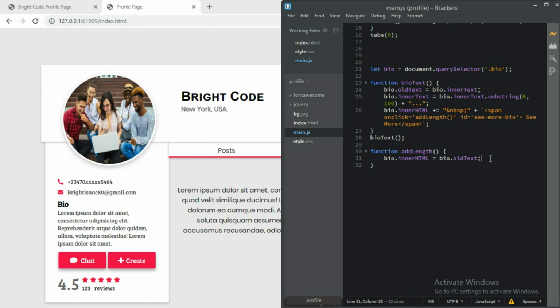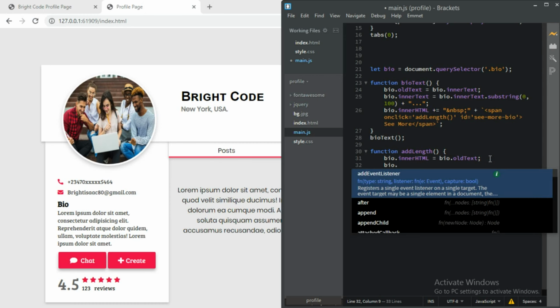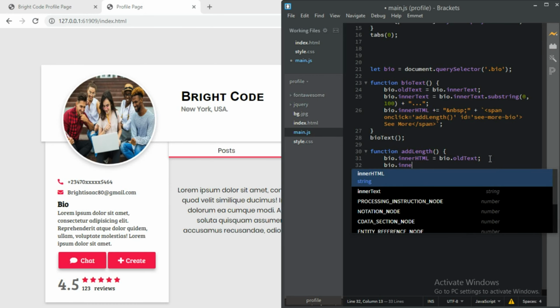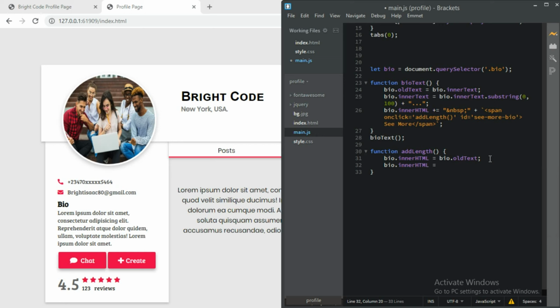Now let's add our CLS. Then bio dot inner HTML, that should be equal to space first. Should I use this?